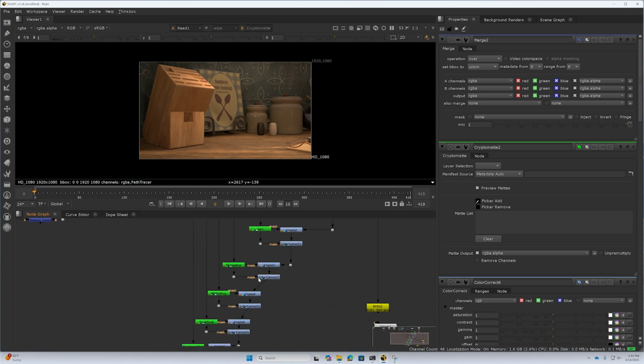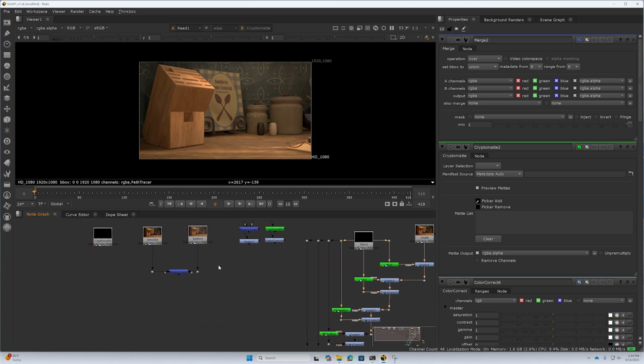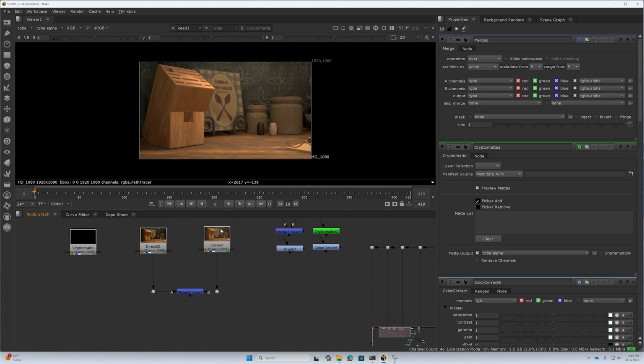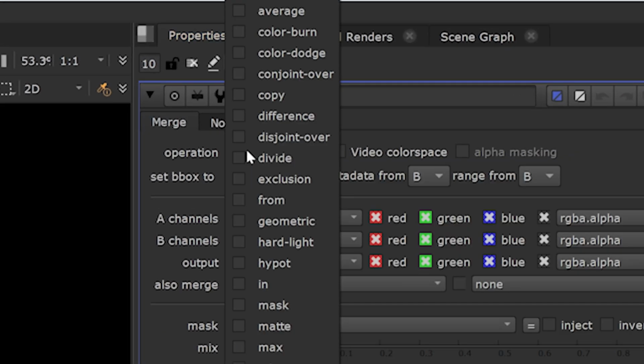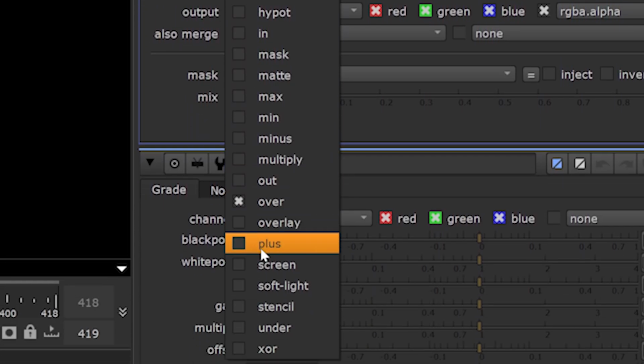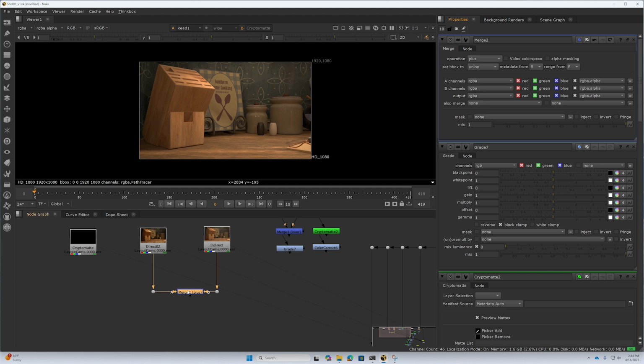You always want to keep your nodes tidy when you're working with them, because each node is kind of going to flow into another, and if they're overlapping, it's going to get really confusing really fast. And so now whenever you're using this merge node, you're going to want to go to this setting over here, and you're going to want to change this from over to plus. Plus is going to let you combine these nodes instead of just placing them on top of each other.